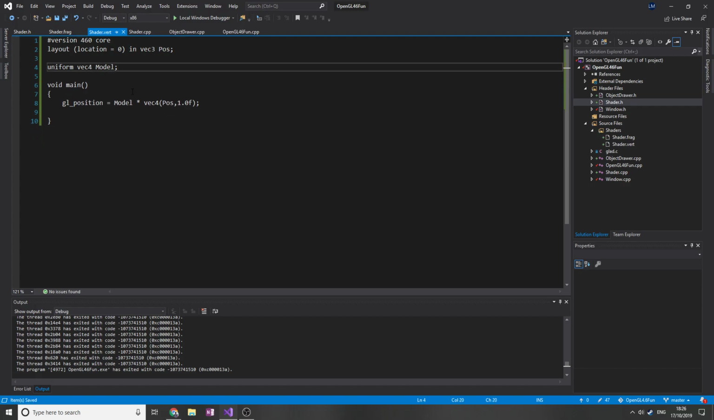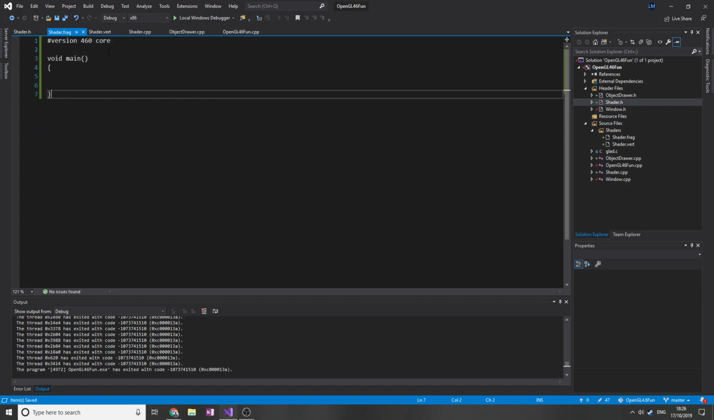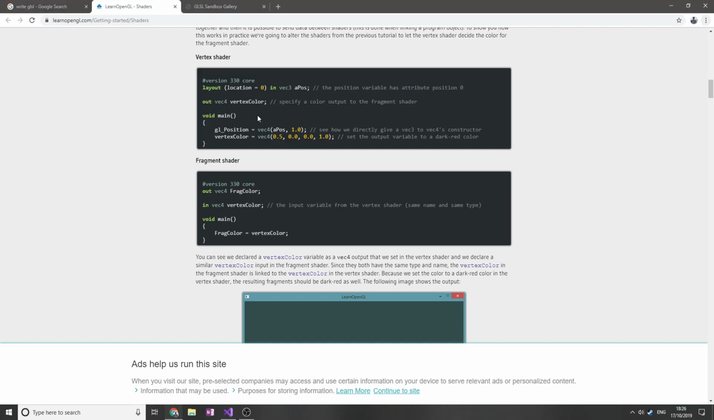Actually, we'll do that in a minute. Let's go to the shader.frag. We don't have anything in here, actually. We're just going to have, I think, frag color. Let's have a look at the website. What does it say? Oh, look, they've got vertex color there.